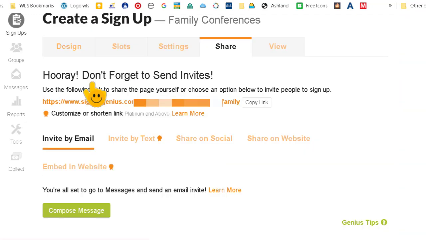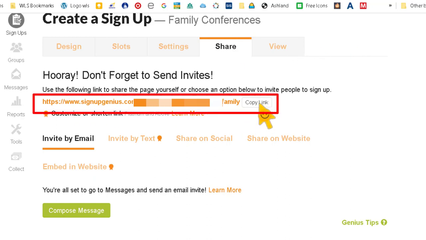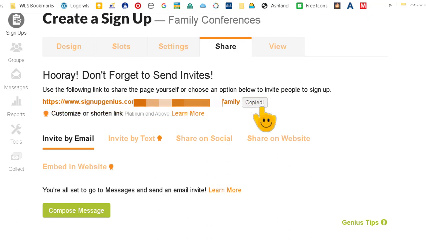All right, so now it's going to ask how you want to share this information with your families. Now, if you're going to be communicating with parents through maybe Class Dojo, Remind, or you're going to do a K-Swift email or some sort of an email out to your families, the best thing for you to do is just copy that link. And you can just click copy link right there, and then it says copied. And then you could just open an email and paste it into the email with more information about the conferences.